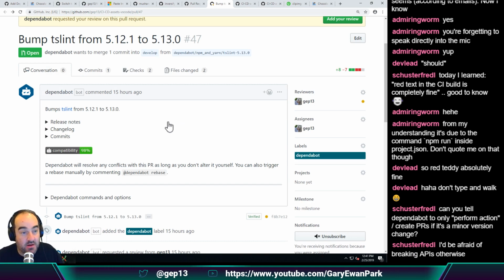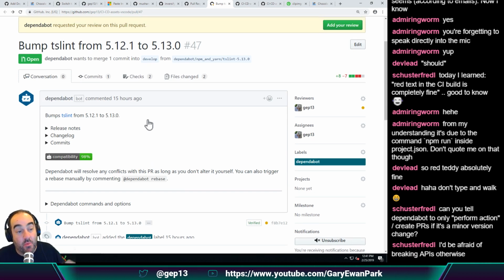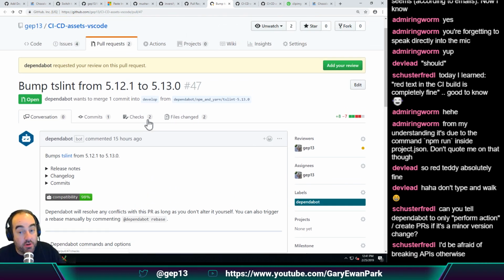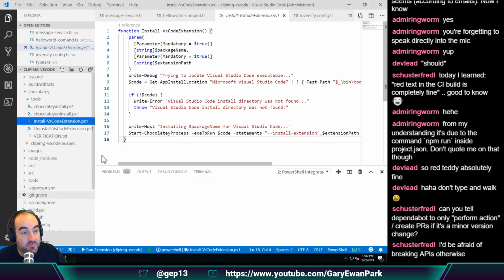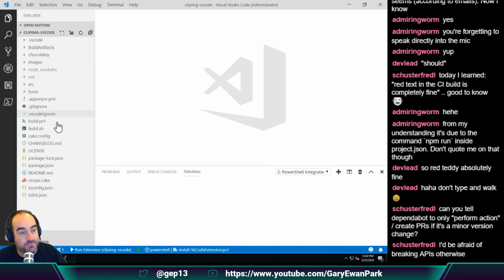For me, that's a step too far. But what we want to do is set up Dependabot on this new Visual Studio Code extension that I have set up here. So the way that we're going to do that is I'm going to go over to here and let's just close off some of these and see where we get to.